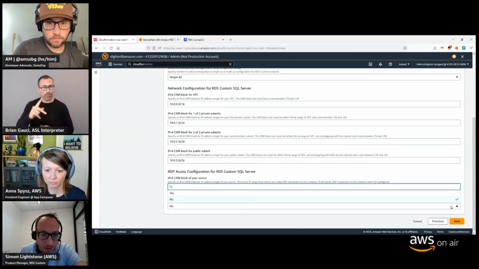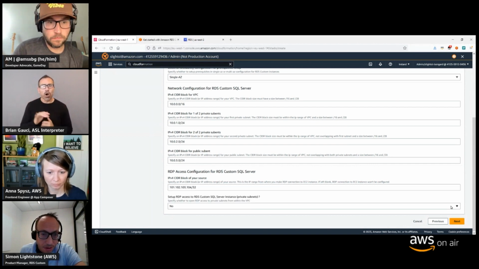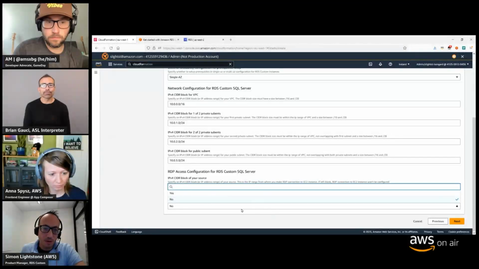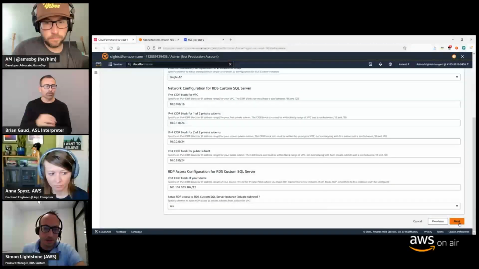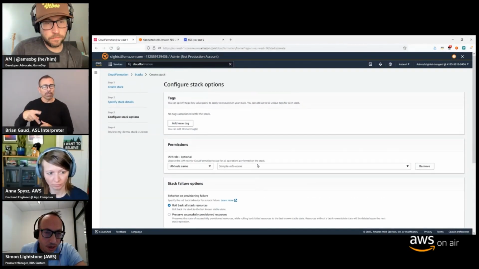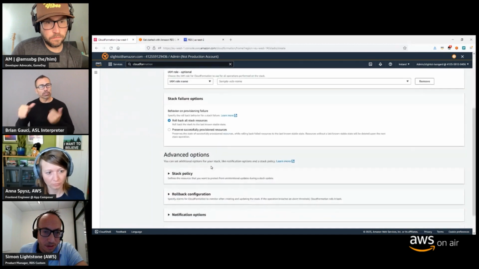Oh, actually, yeah, you're probably going to want to turn this on, by the way. This is really up to you, but for simplicity, this will just let you get RDP access from internal subnets.